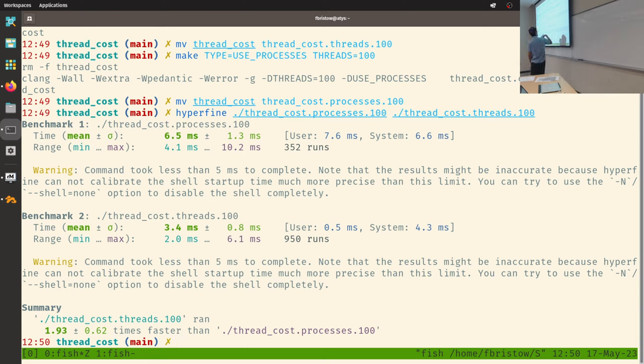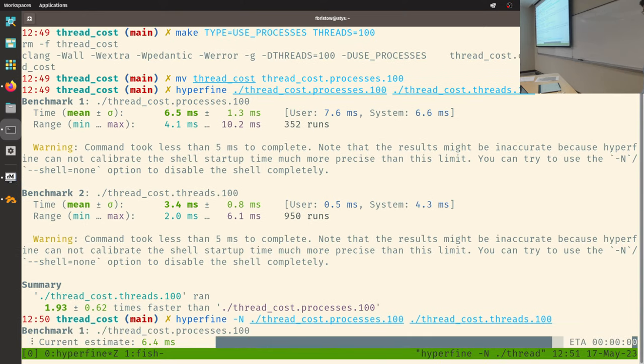Okay. I'm going to read this thing that's spitting this out at me. The command took less than 5 milliseconds to complete. The results might be inaccurate because Hyperfine cannot calibrate the shell startup time much more precisely than this limit. So you can try to use dash n or shell equals none to disable the shell completely. That implies that Hyperfine is using, you may have read the system call, system as a system call is invoking the shell to run stuff. It's similar to fork and then exec, except it's asking the operating system to make a new shell so that the shell can do fork and exec, which is kind of weird. I'm going to run dash n here, and let's make sure that that is true.